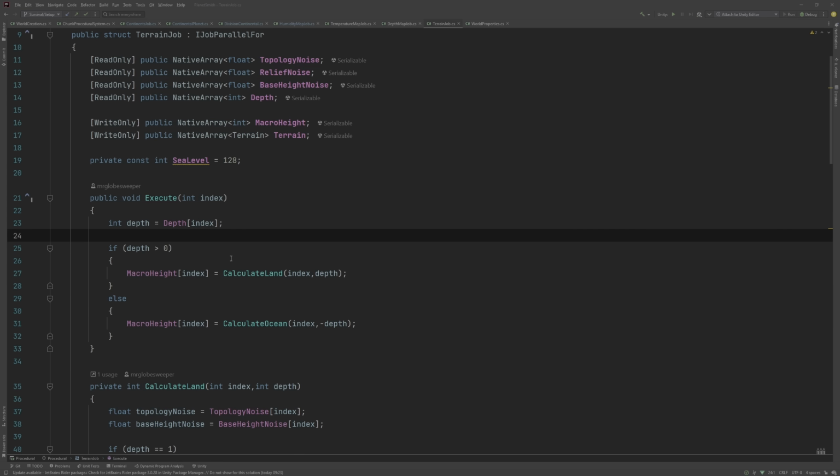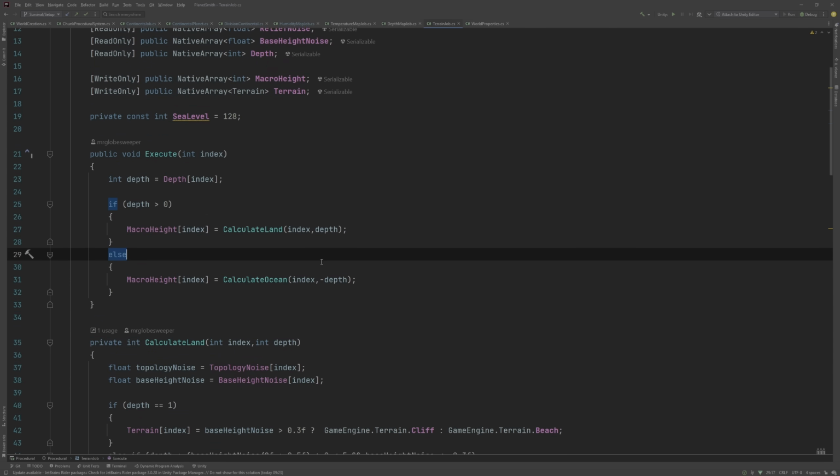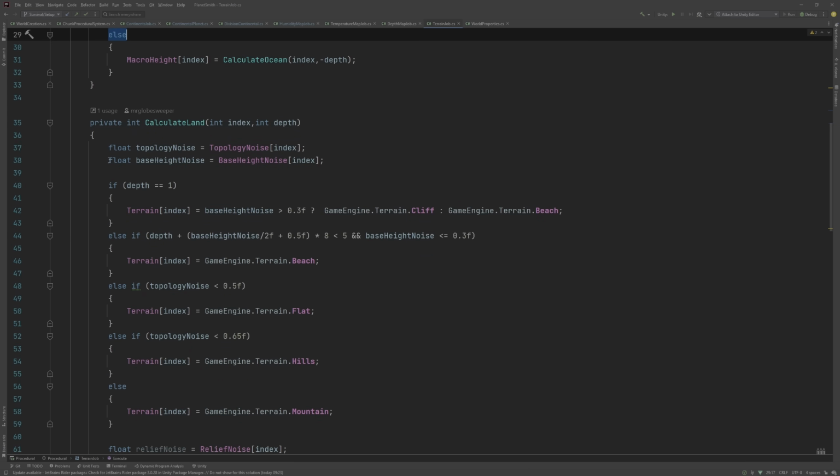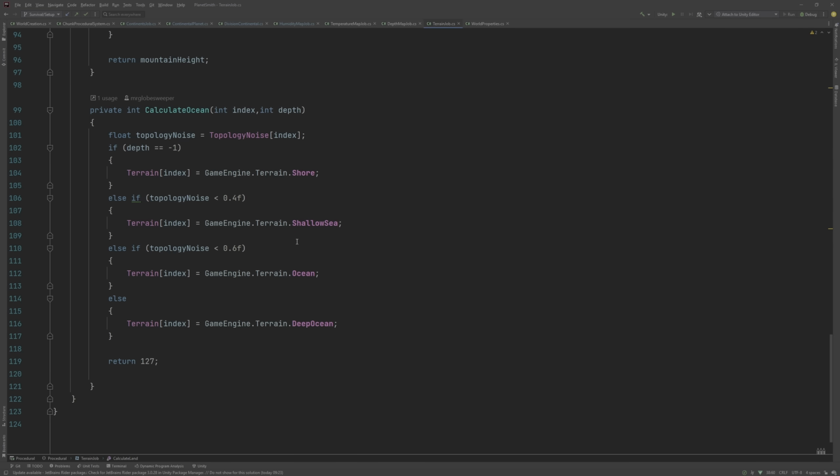We also need to generate a macro terrain map, which can inform our generation algorithm what type of terrain it should be generating. This script takes a bunch of noise inputs along with the depth map. If the depth is positive, this means we're on land, and it runs the land function. It's quite simple, it just decides if it's a beach or a cliff coastline, and further inland, it uses noise to decide whether it's flat land, hills, or mountainous. For the ocean, it just needs to work out if it's coastal, shallow seas, normal sea, or deep ocean.